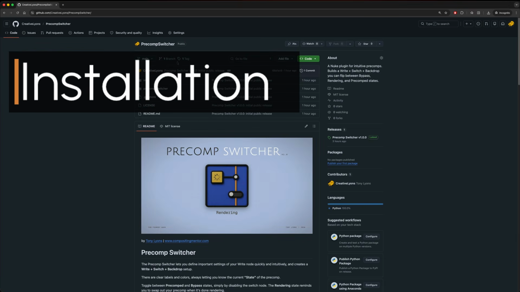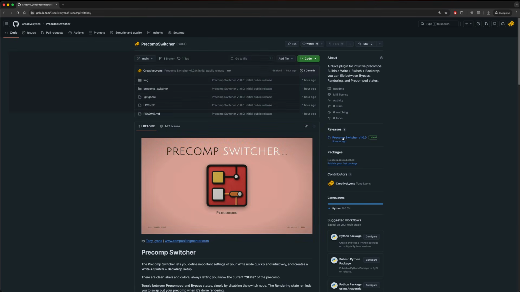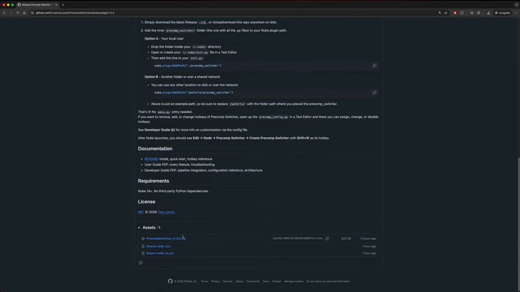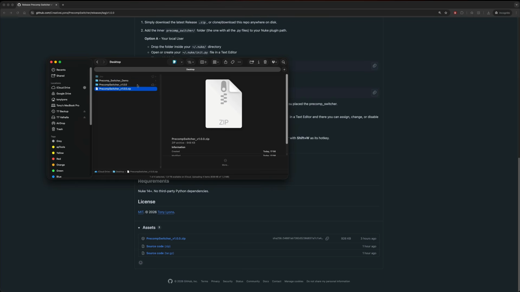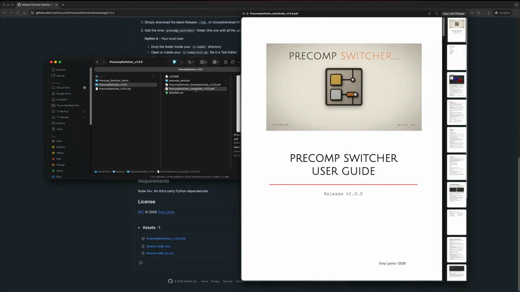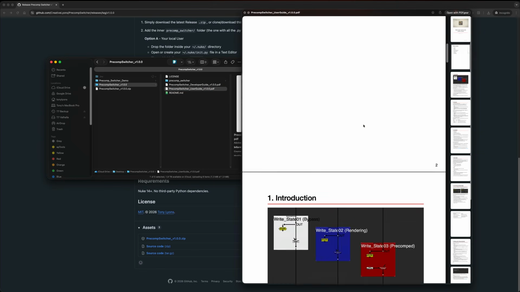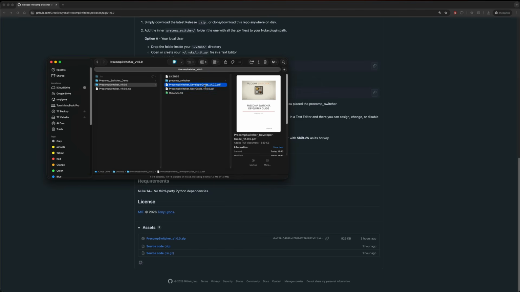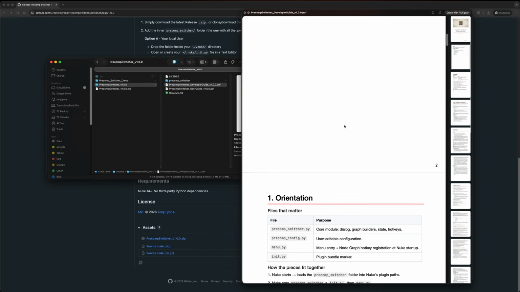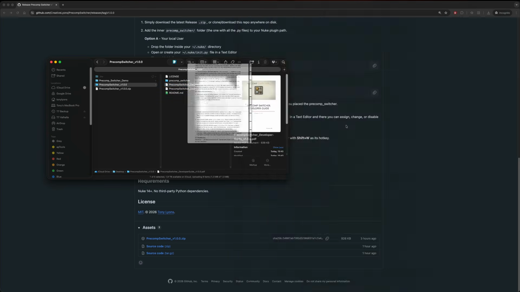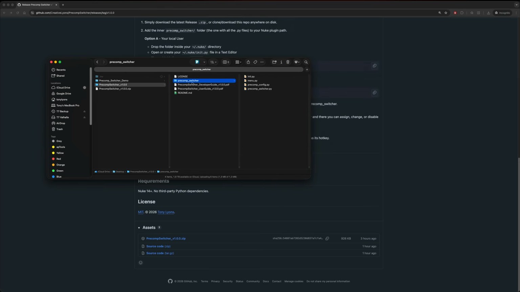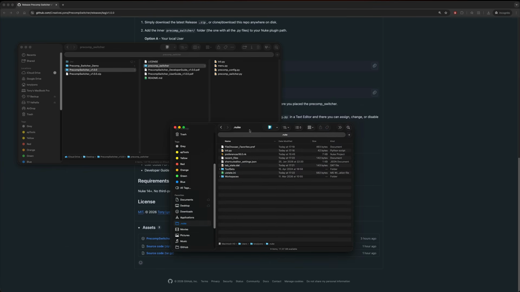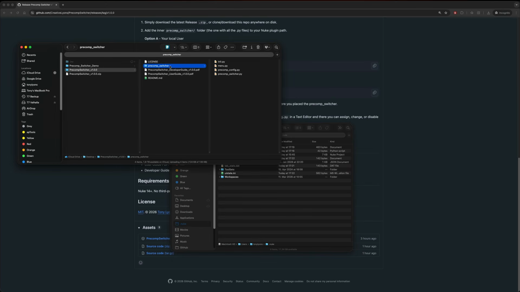To install Precomp Switcher, head over to the GitHub page and go to the releases. At the bottom of the release, you'll see a zip folder that you can download. Then extract that zip file. Inside the folder, you'll find a user guide for everyday artists. And there's also a developer guide for TDs and people trying to use this with a pipeline. There's also the Precomp_Switcher folder, which is the main plugin we're going to be installing. The easiest way to install the Precomp Switcher would be to go over to your .nuke folder in your user, and you can simply copy and paste that folder right inside.